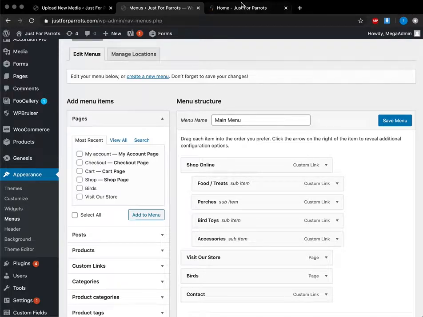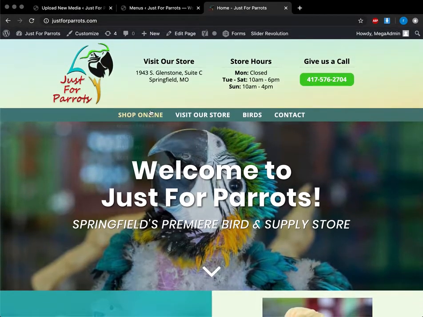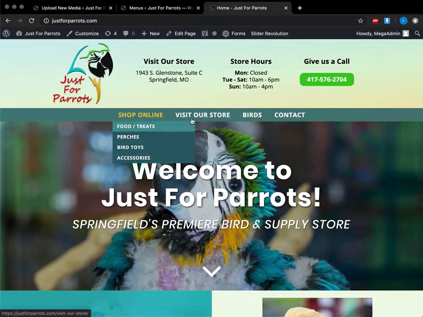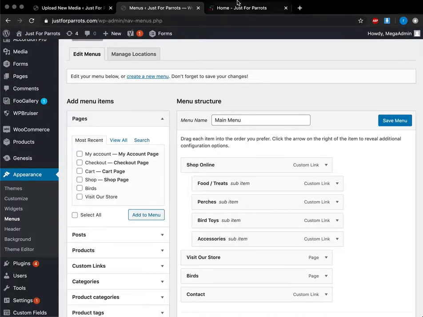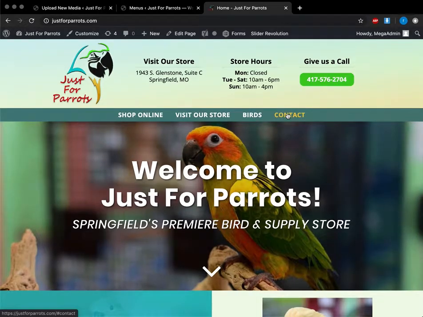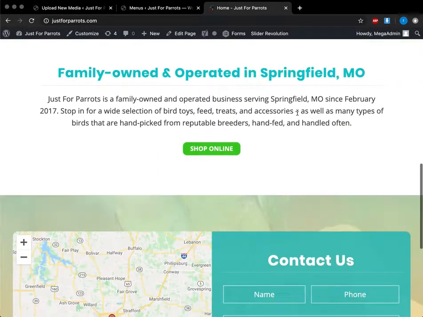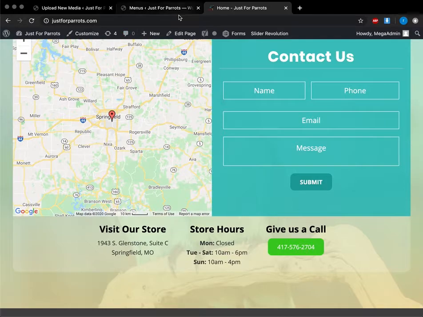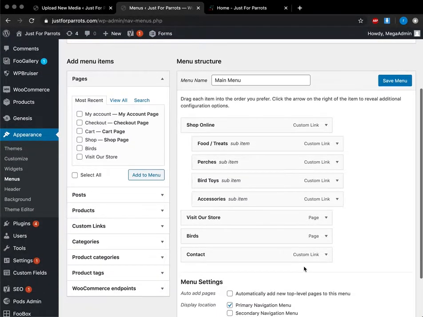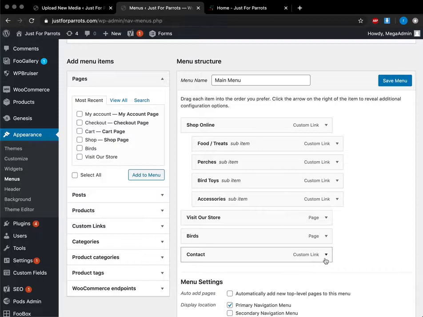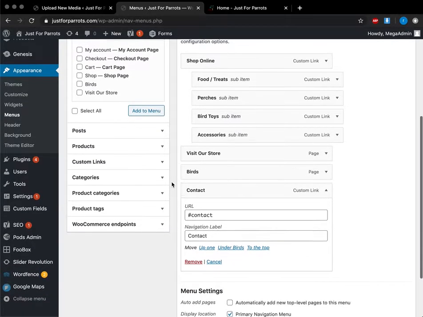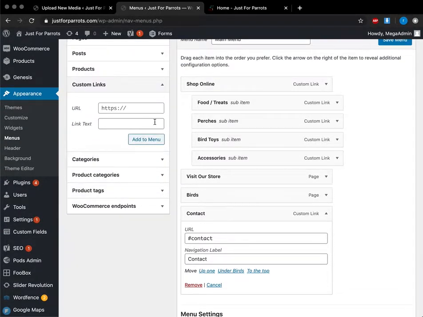So you have shop online and then these sub items and then these other pages. And this is a good example. This contact is actually just taking you to a section of the page, which is why this is a custom link, and same with these parts. They're taking you to a section of the shop. So you just add that over here.